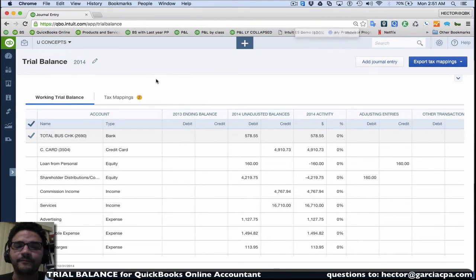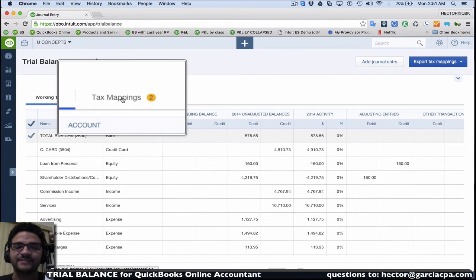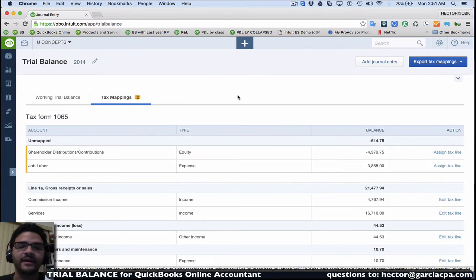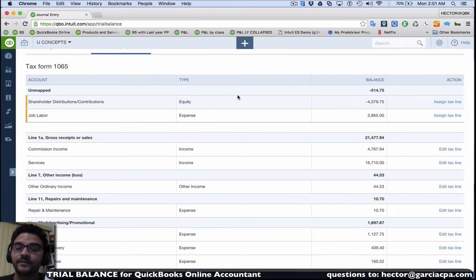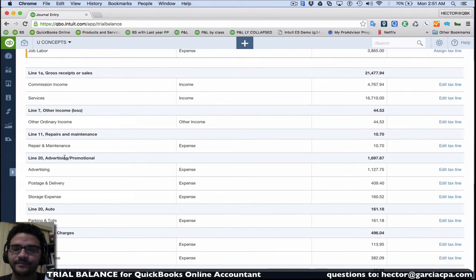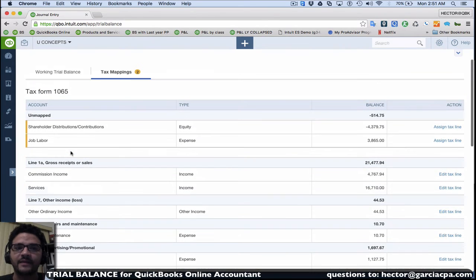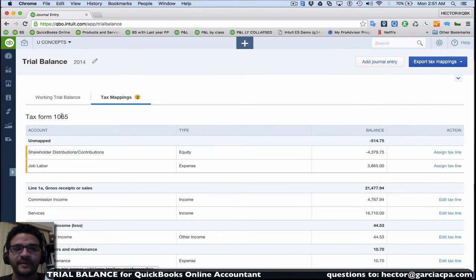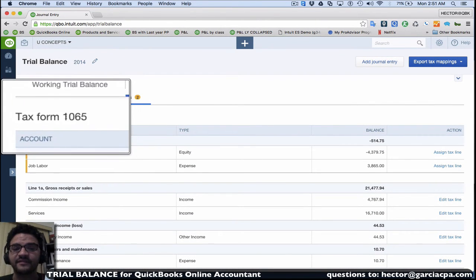And then if I'm going to export this into tax software, the first thing I want to do is make sure that the tax mappings are right. So when I click on tax mapping, QuickBooks actually did most of the work for me. It actually recognized a lot of these accounts that were set up from the beginning, and it put them into the line item in the tax return. And basically where that comes from is tax form 1065.